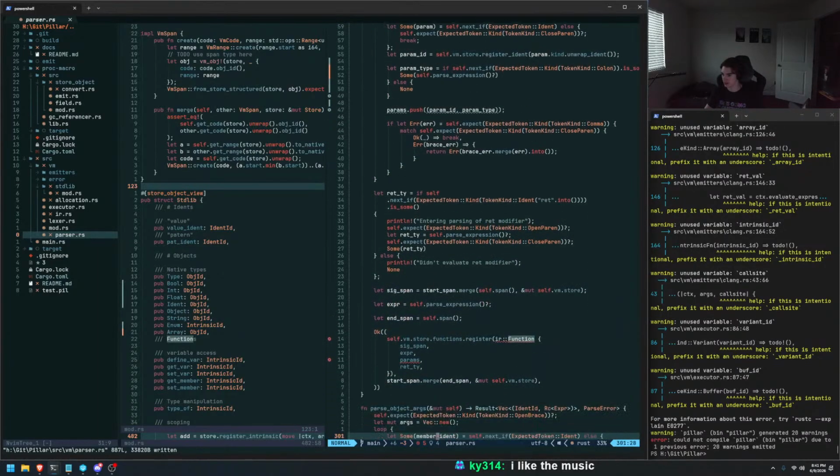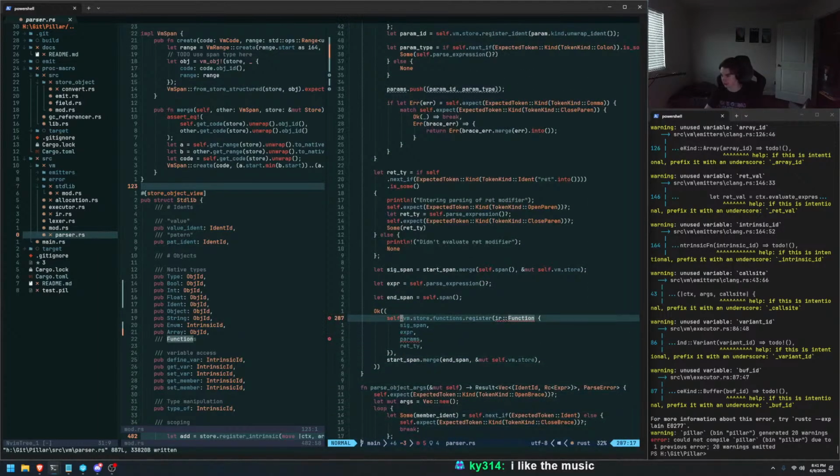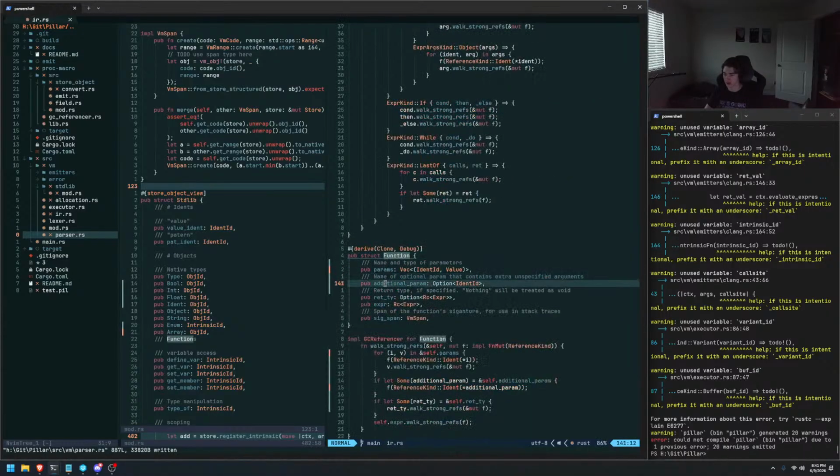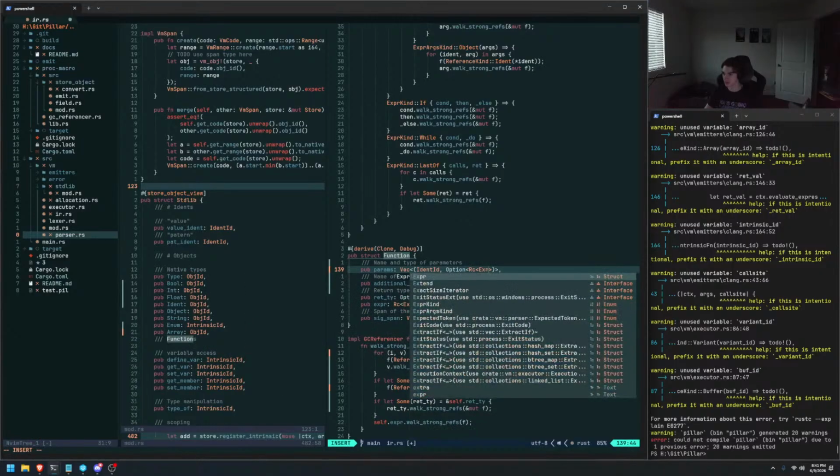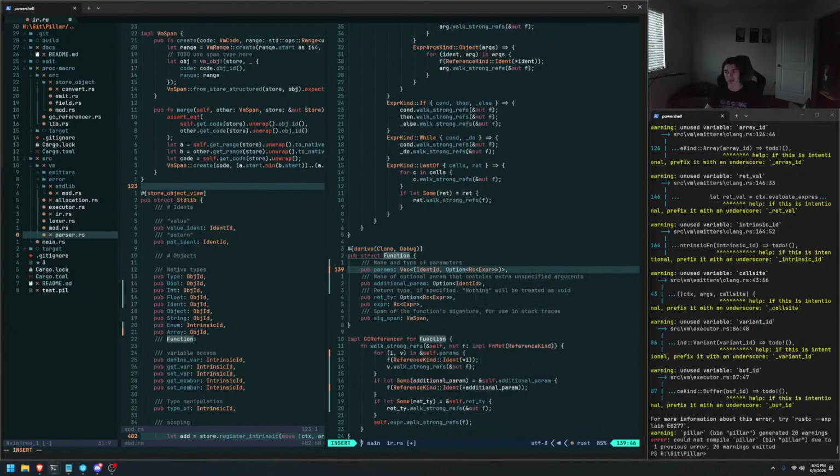This makes me feel better about the route I took, which is that the function definition actually does need to be different. Option RC expression. It hasn't been evaluated yet. So we'll actually create the signature when we actually create the function.